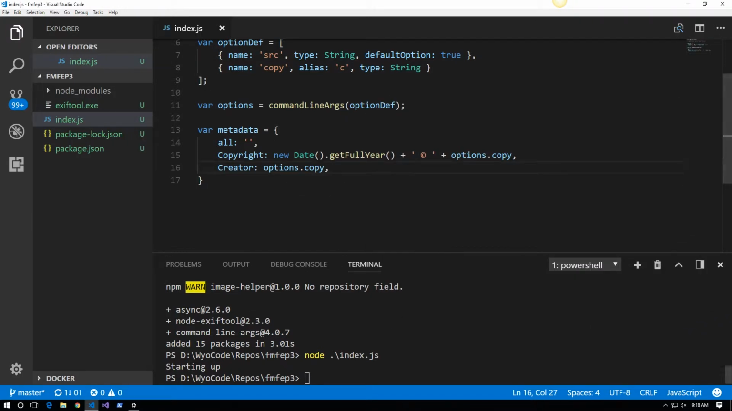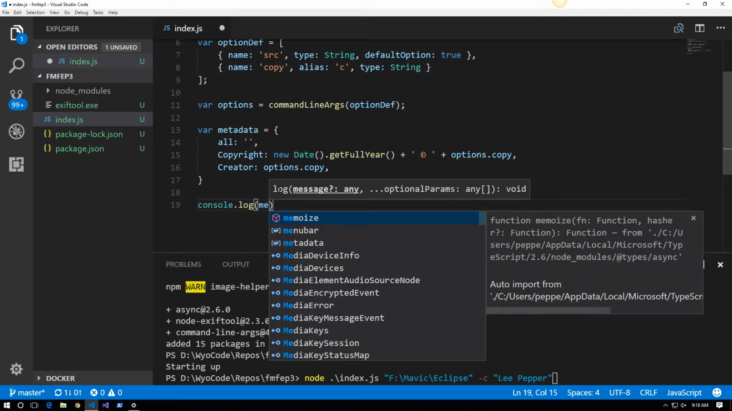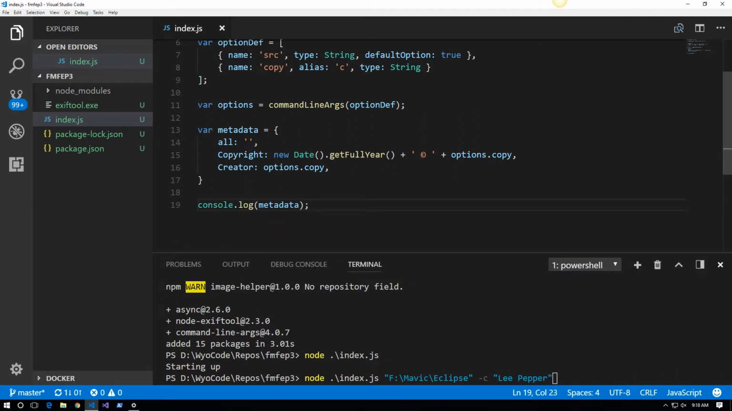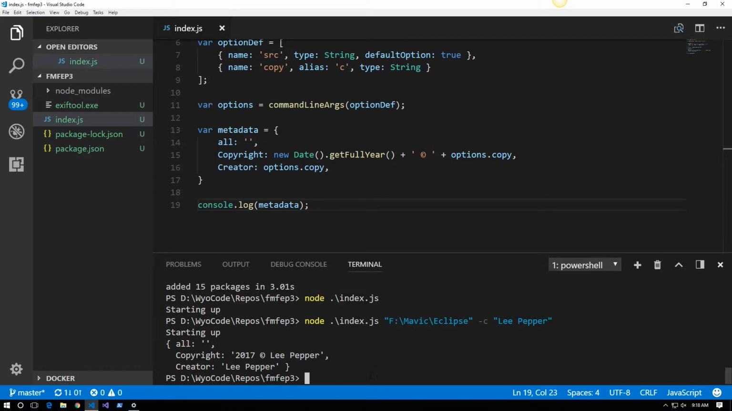So what we need to do is set up a couple arguments. The first argument is going to be the folder that we're connecting to. The next argument, -c, which is the alias here, or you can say --copy. I prefer just to use a short alias. We're going to give it my name. And that will actually set up our output. So if we say console log metadata, we'll be able to see the output of this guy. So right here, it'll set the copyright like this, and that's what's going to be set on the images.